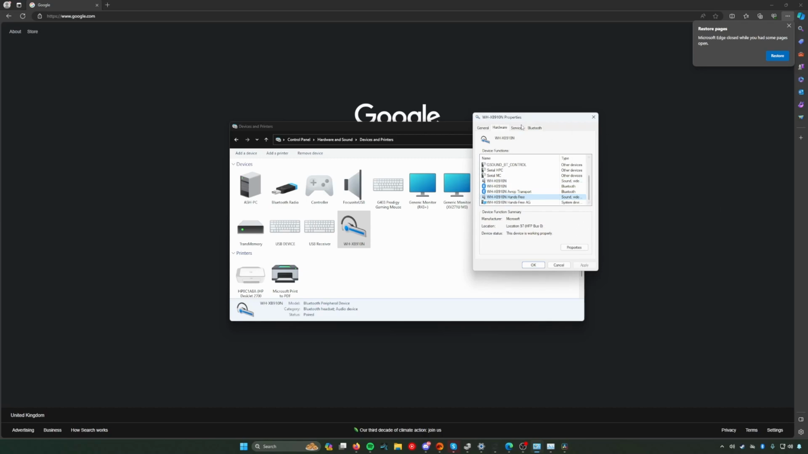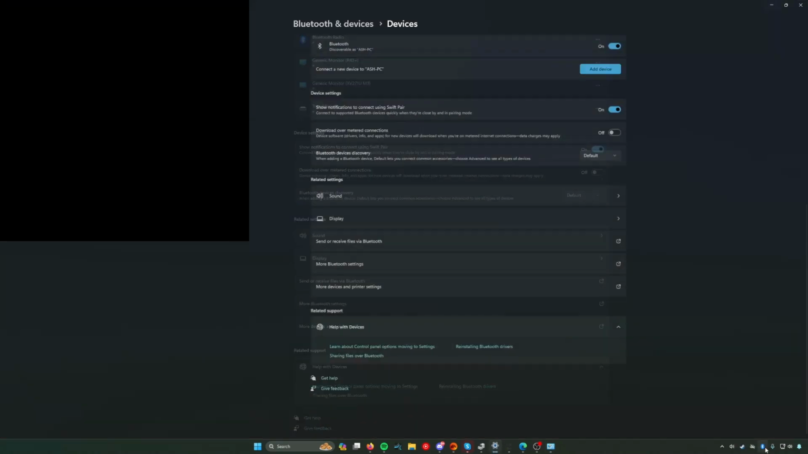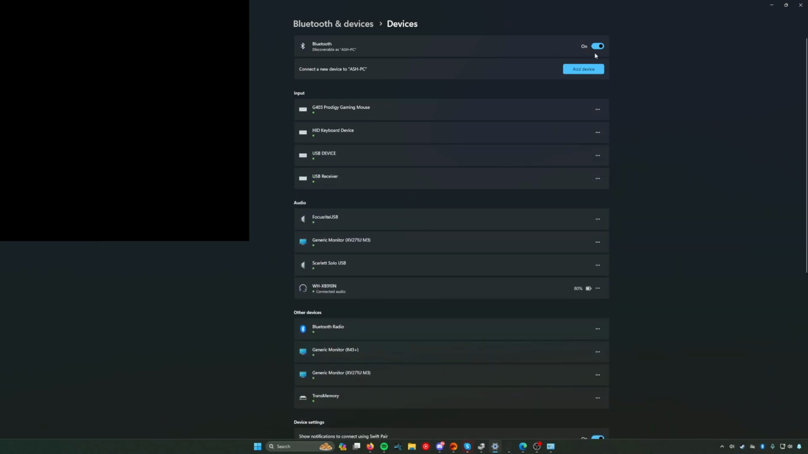Then once you've done that, click OK. Then what you want to do is turn off Bluetooth on your computer. So you can open this Bluetooth icon here and then just turn your Bluetooth off, or you can unplug your Bluetooth adapter if you've got one.